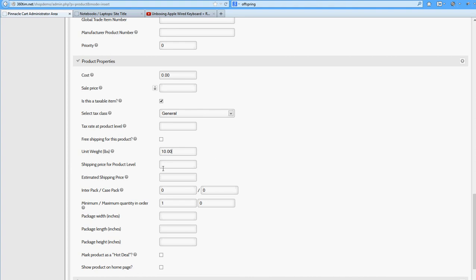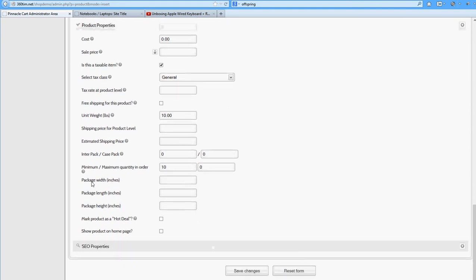The shipping price: if you wanted to assign a flat shipping fee of $5, $10, $20, anywhere, and again, it will be local and international, you can do that. If the item is a case pack, you can note how many items are in a case. You can also require people to purchase a minimum of so many items before they can actually check out. So if you have a minimum order of 10, you could put that in here and say you need to buy 10. You do have the option to put in the package sizes in here.